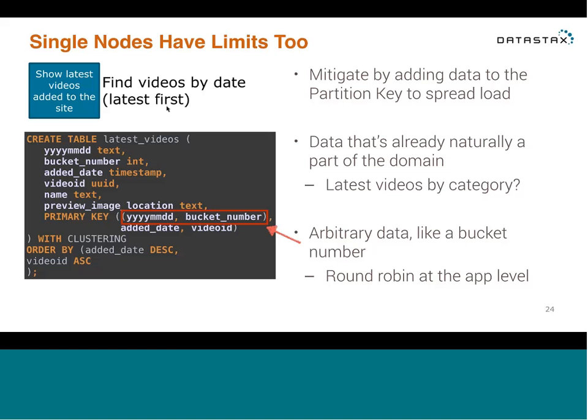Making your rows narrower. And it seems like wide rows. We're still not saying don't do wide rows. We're saying large partitions, yes. But large partitions, and so the bucket number, why bucket number? What is that going to do for us?